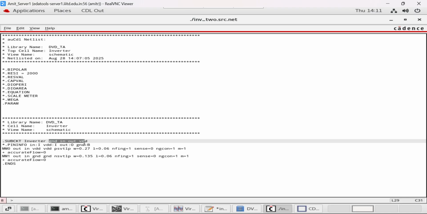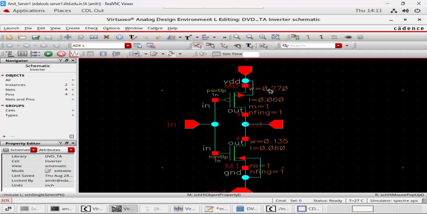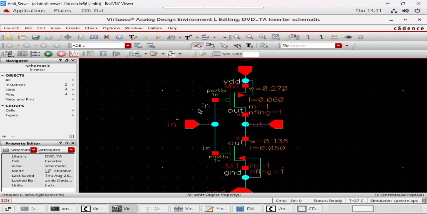These are the same pins that we have mentioned here; the order may be different but the pin names are the same. Then the model name is given, whether it is PMOS or NMOS: PSVT-LP. Then w is 0.27, which we have given in the src.net. After that is the length. Since we are working in 65 nanometer, the length is 0.06. You can also cross check the length you are giving from here.